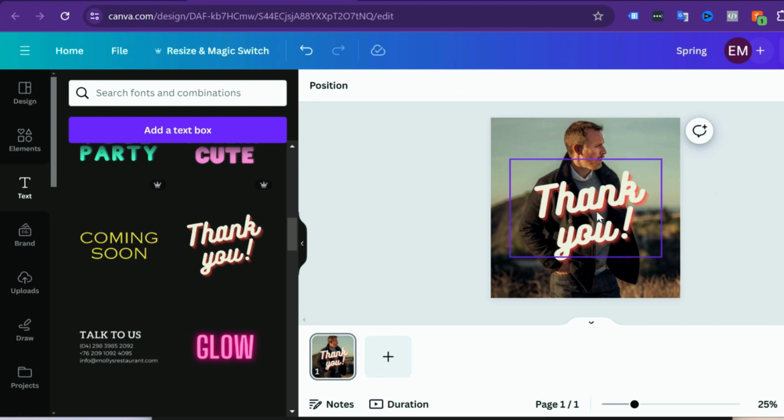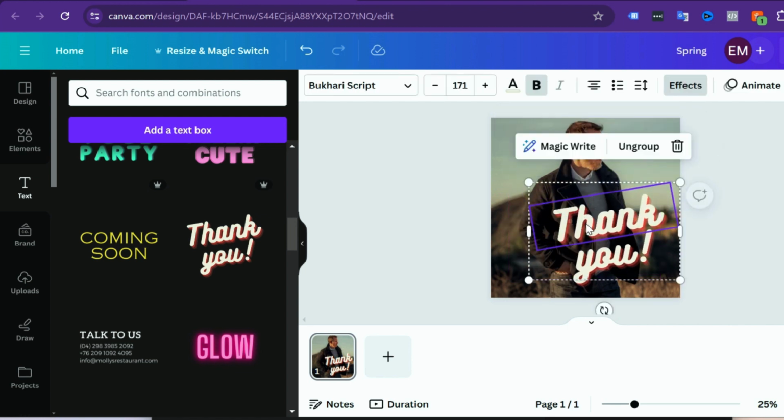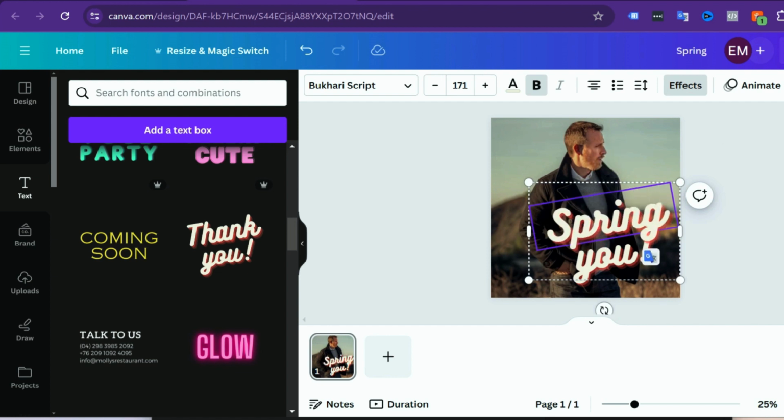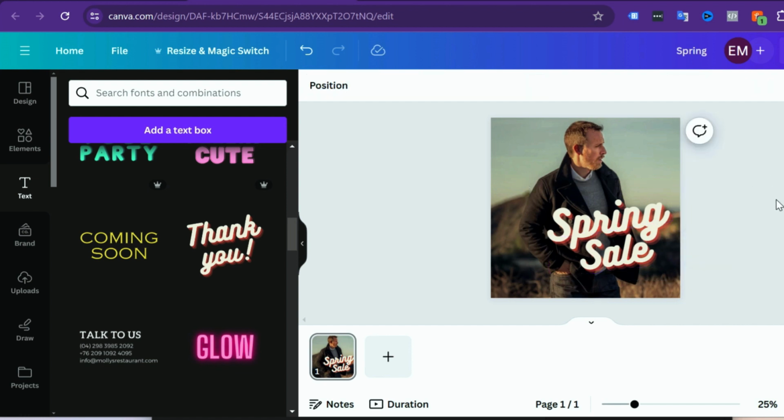Now I don't actually want to say thank you. I want to say spring sale. So I could click on the word thank and change it to spring. And for you, I could change it to sale. So let's try this again. Sale. So when you're looking at any of these professional font combinations, forget the words that they're using because they had to choose some word. Just think about what it is you want to say, and then you can change the text yourself.